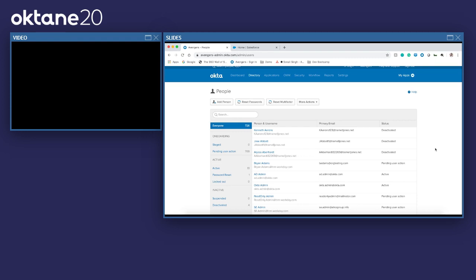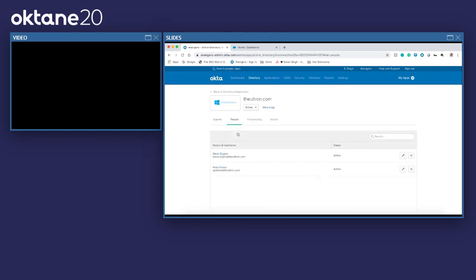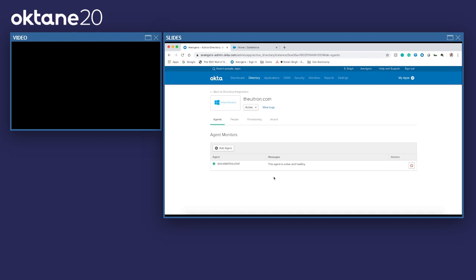Now, since I'm in my directory tab, I also wanted to pull up my AD integration and show you how that's been configured. So if I navigate over to directory integrations and into my Active Directory, in terms of the architecture, Okta has a lightweight AD agent that can be downloaded on any member server, and it communicates outbound to Okta over port 443.